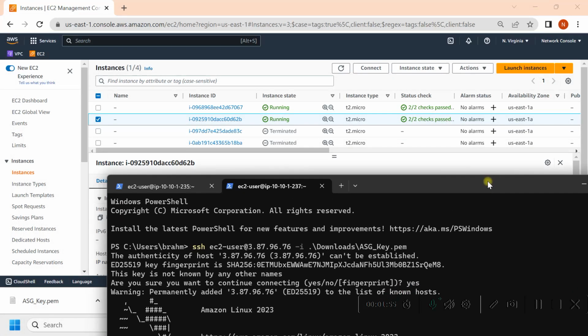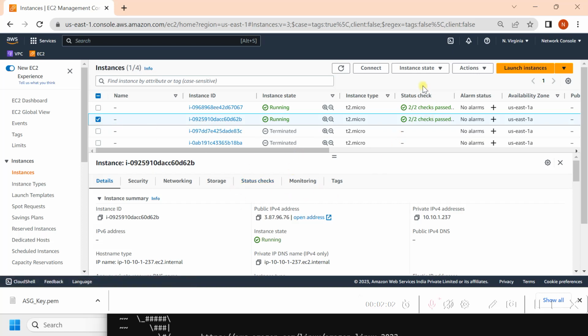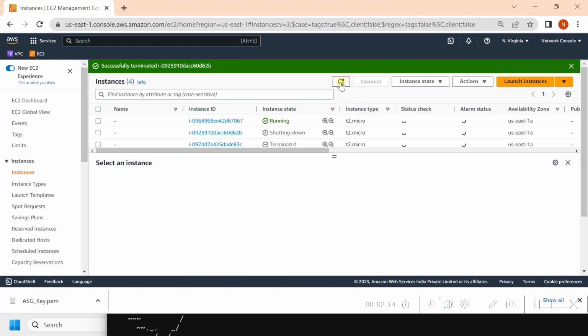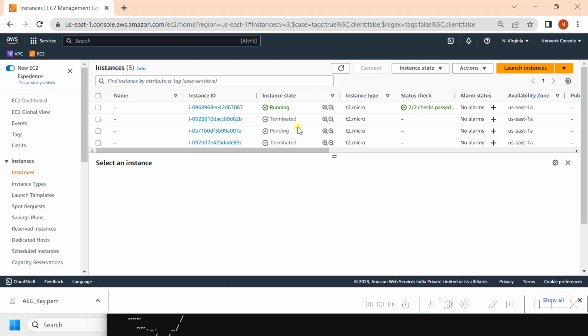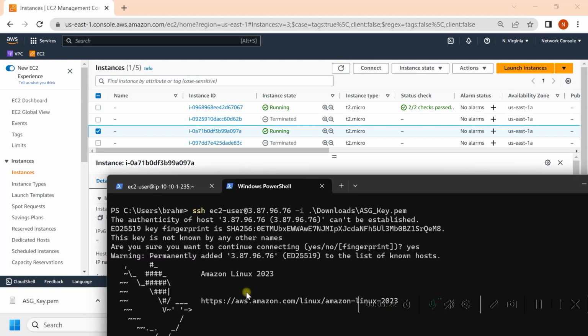So let's do one thing. Let's bring down one instance, and let's see if it can spin up a new one again with a public IP. Terminate. So it is going to shut down now. Let's wait for some more time. Yep, it is creating a new one, already started creating. Let's click on this. Already it is showing a new IP address. Let's copy this.